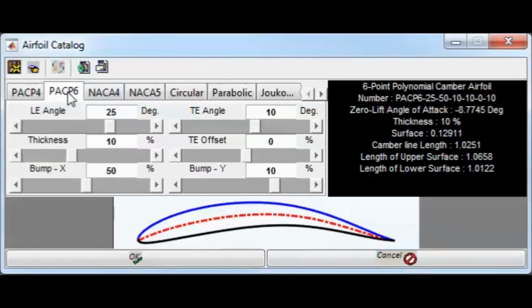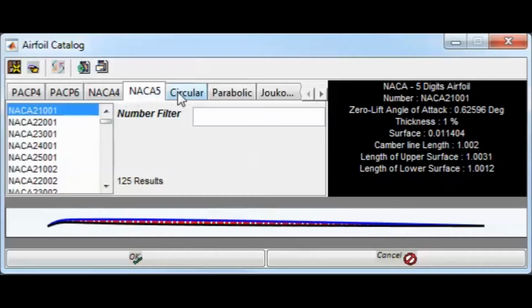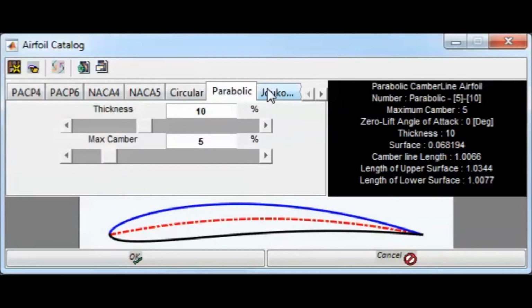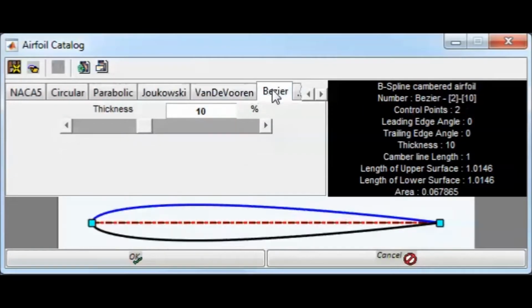This new version of the Airfoil catalog uses tabs to navigate between the 10 families of airfoils available in the application.